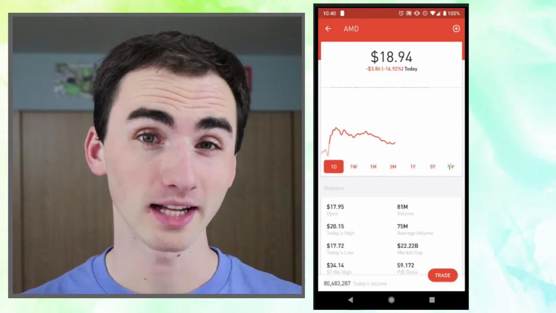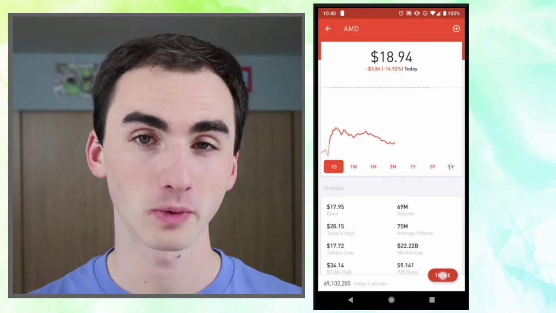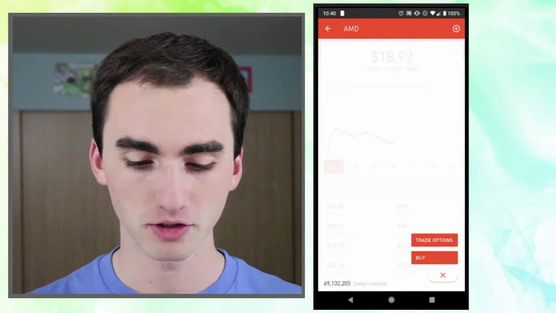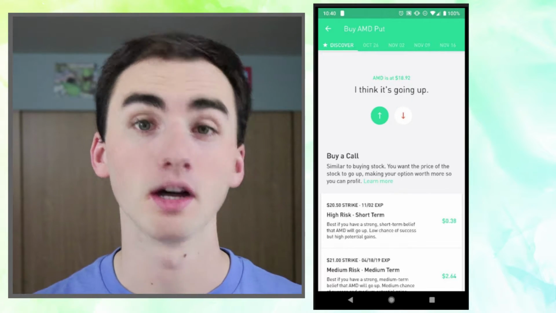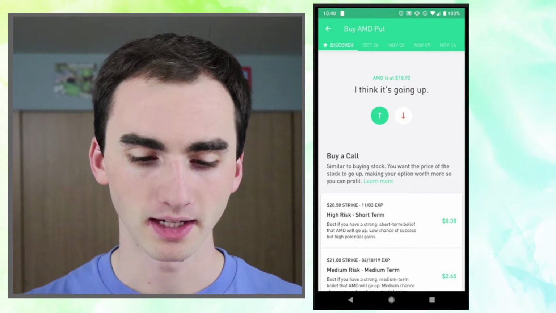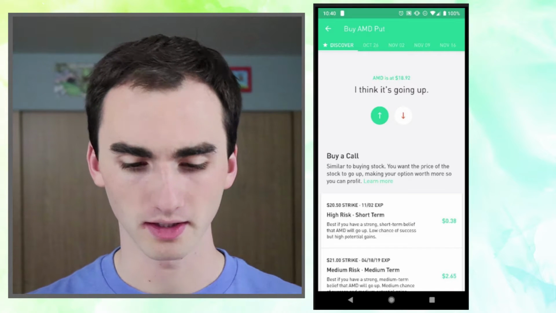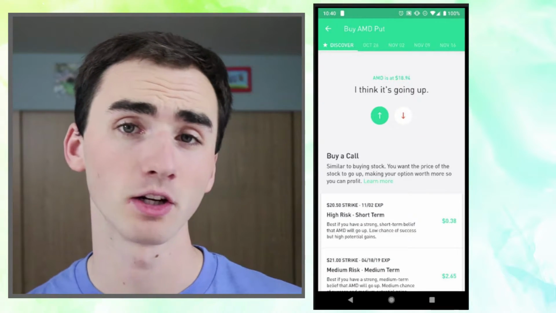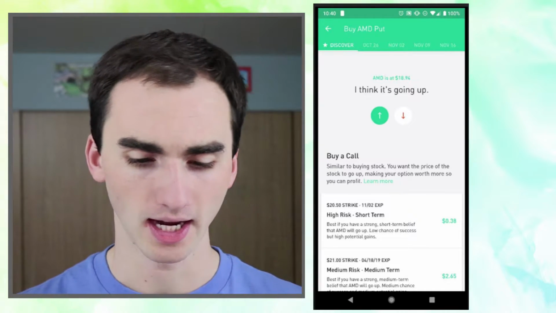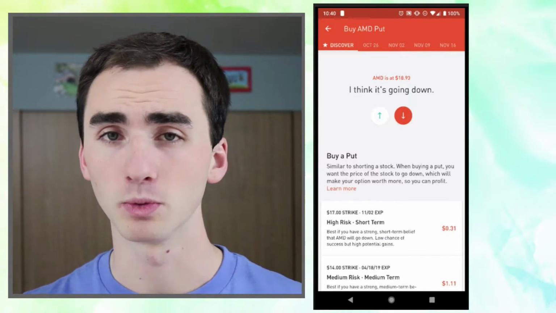To get to trading options, you're gonna click on the trade button at the bottom and then just click trade options. And that's gonna get us into the options area of the Robinhood app. Now, it actually comes up with a quick explanation on how, if you think it's gonna go up, you wanna buy calls. And then if you think it's gonna go down, you wanna buy puts.